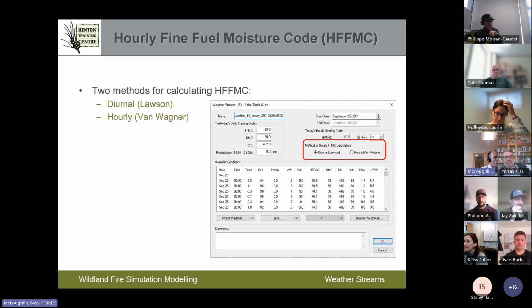Okay, 2 methods for fine fuel moisture code calculation. There's a diurnal option, the Lawson option, and there's an hourly option, published by Van Wagner in, I think, 1977. In the dialogue on this slide, this is from Prometheus, you can choose one or the other. And so we're going to talk about how you choose which one to use, because it's going to make a difference.